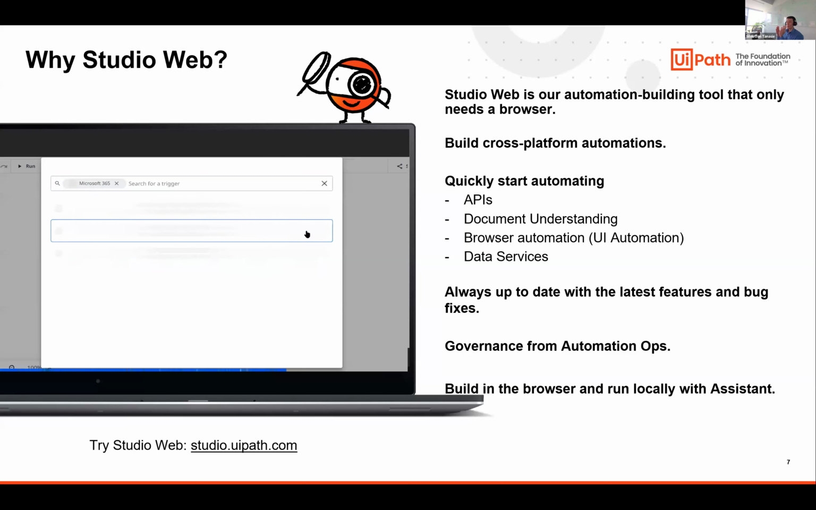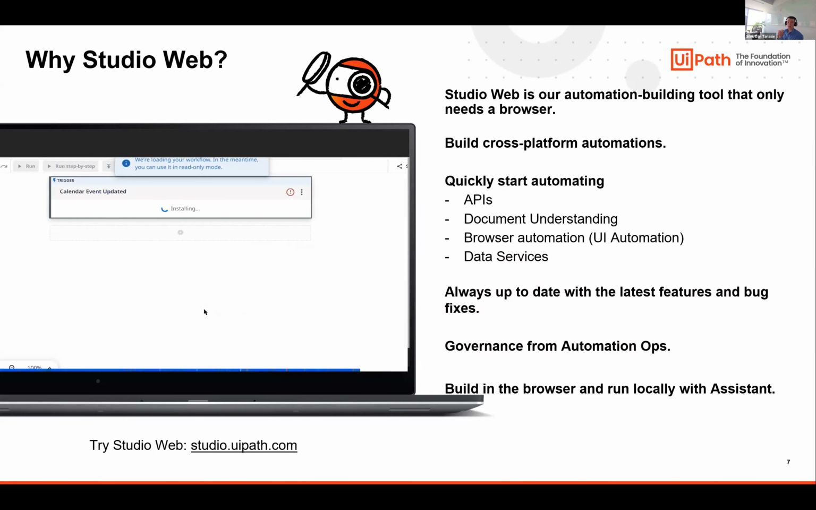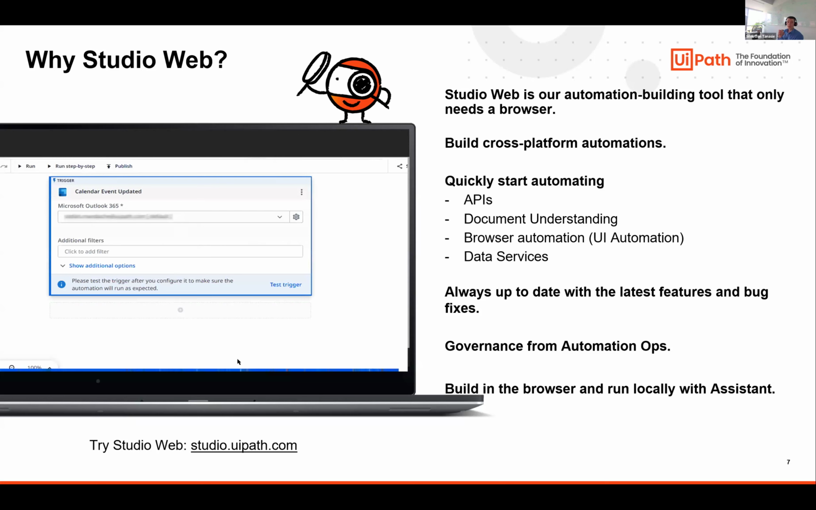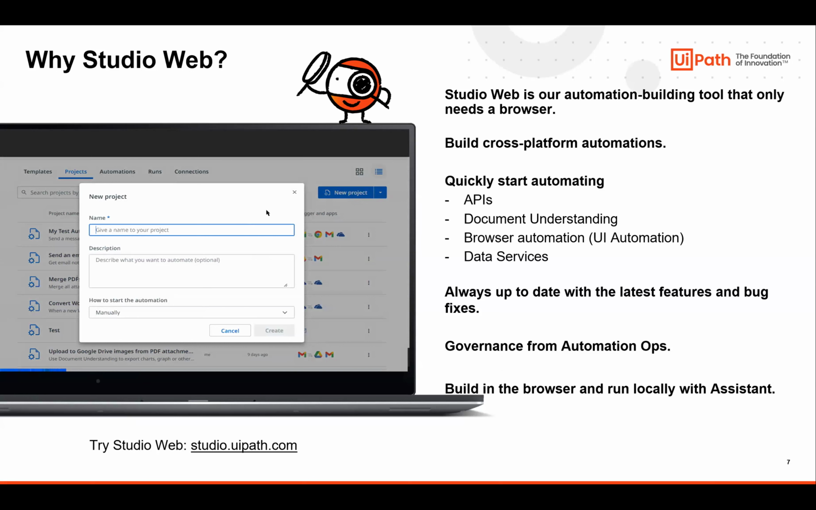Going on, what's different about Studio Web again is that it's constantly updated. We have an update every 2 weeks, usually.